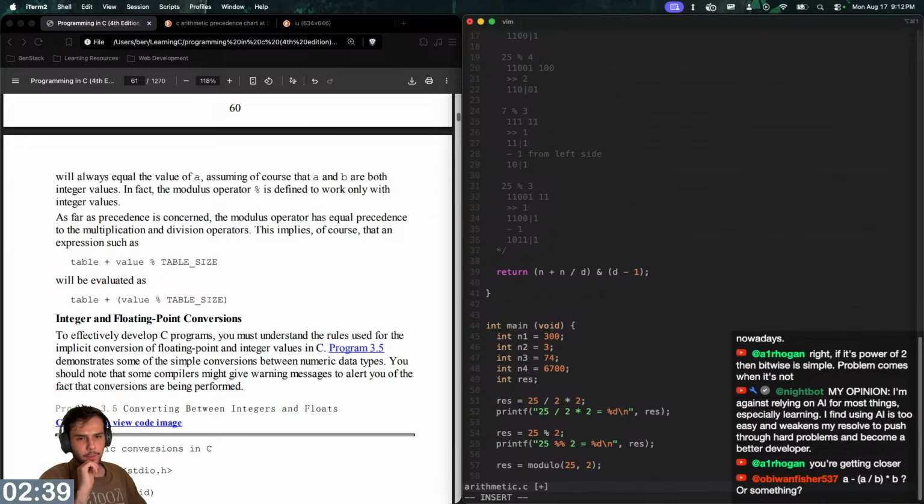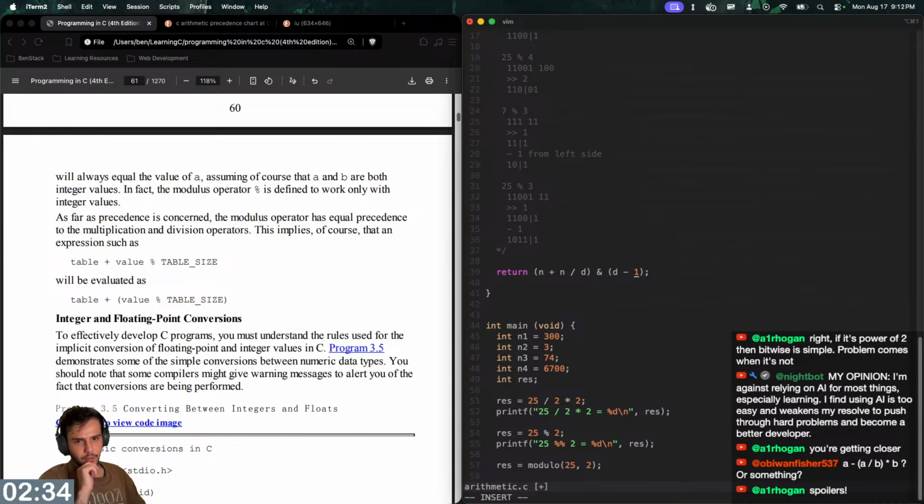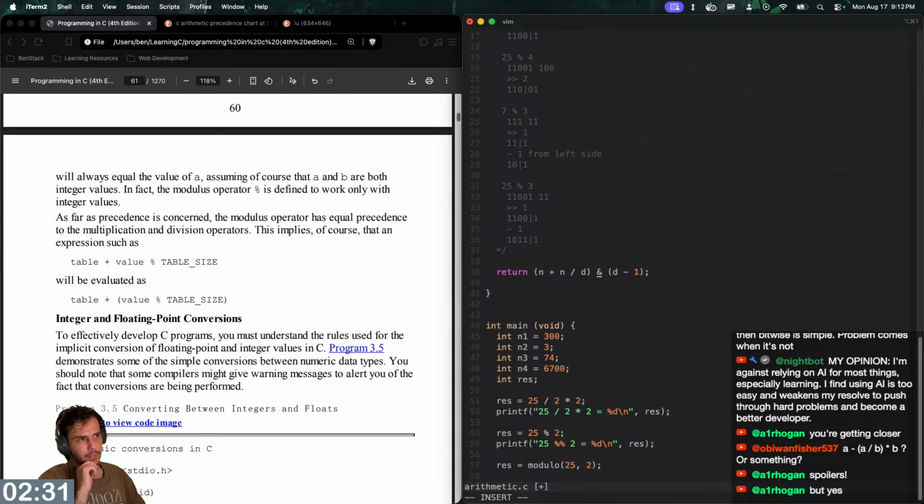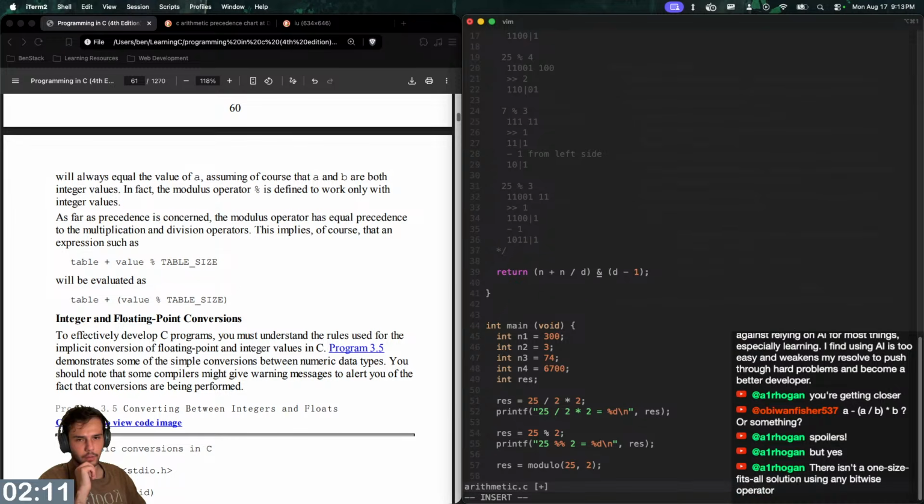Is it a minus a divided by b times b or something? Spoilers. But yes. Oh, you're doing pure math. Okay, I see. Yeah. Okay, I see. 25 minus 12. So if we had... Or 25 minus 12 times 2 is 24. That doesn't give you the... But that doesn't give you the remainder, though. Does it?